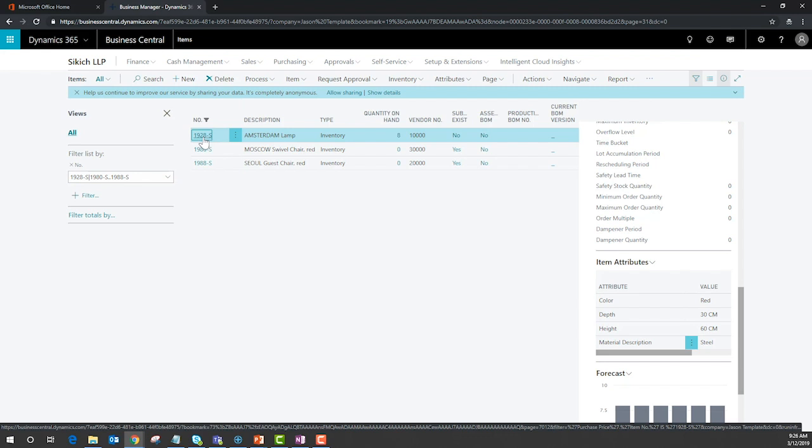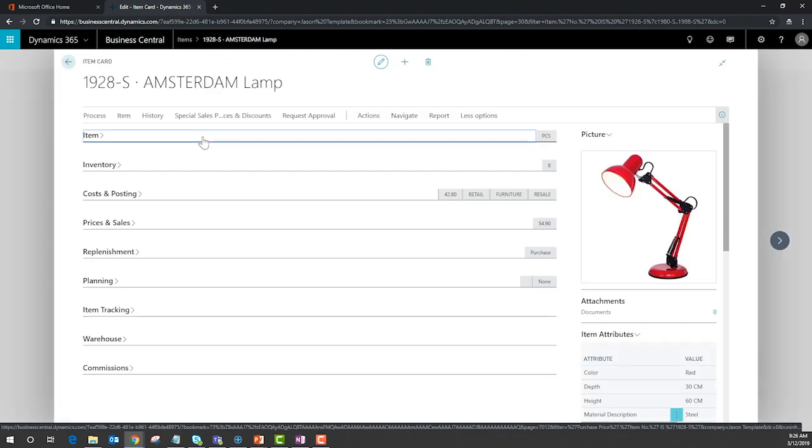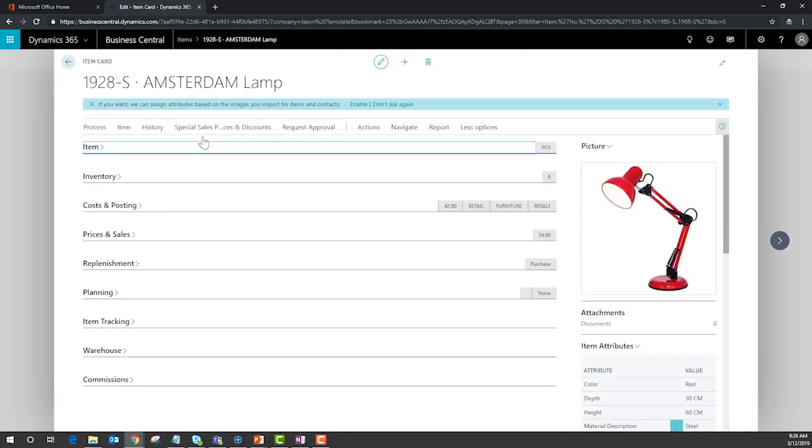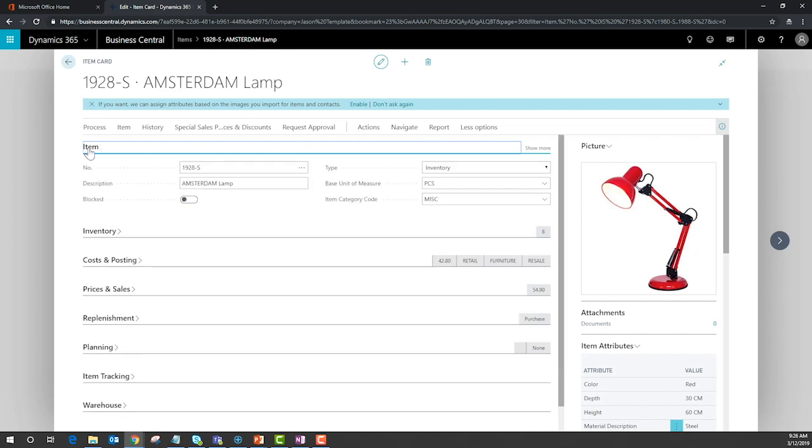Let's drill into the Amsterdam lamp. Please note the information layout that's included on each item card inside of Business Central. Our first layer of information is the promoted information. This is information that everyone desires to see. Very important, very critical, regardless of job function. There's another layer of information which is important for most people inside of the organization. This information is important to keep track of for most activities.